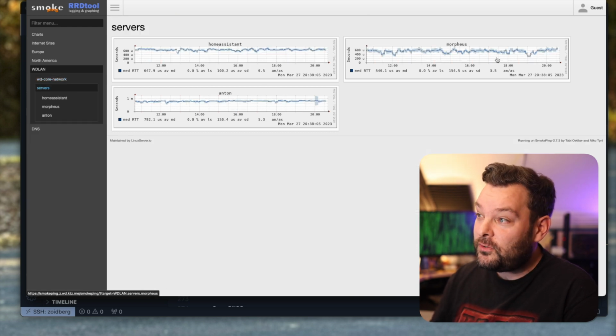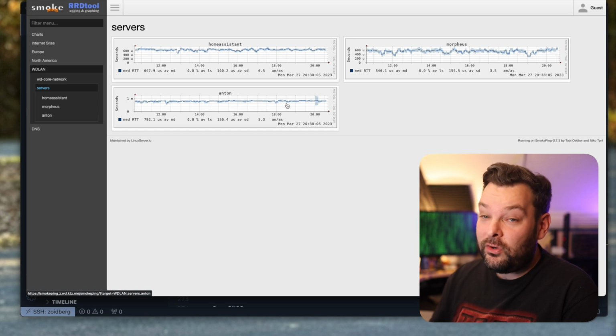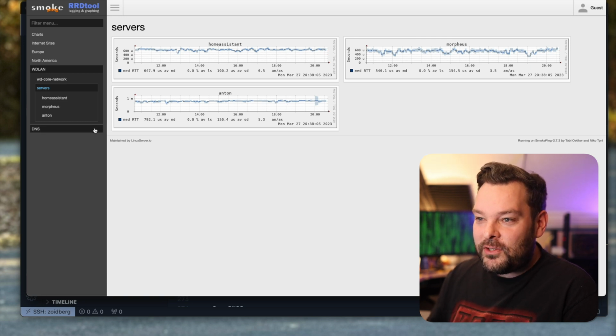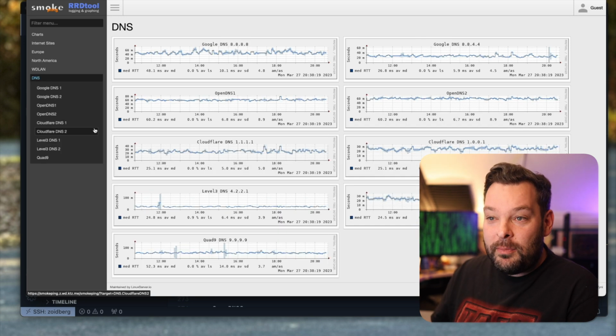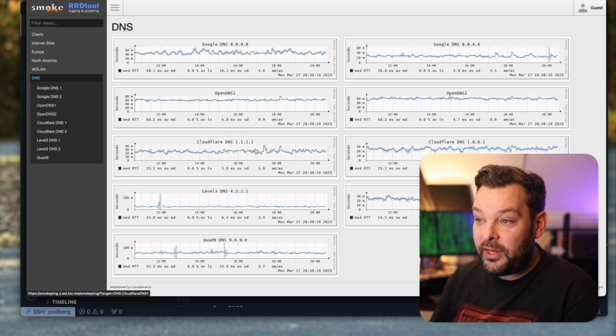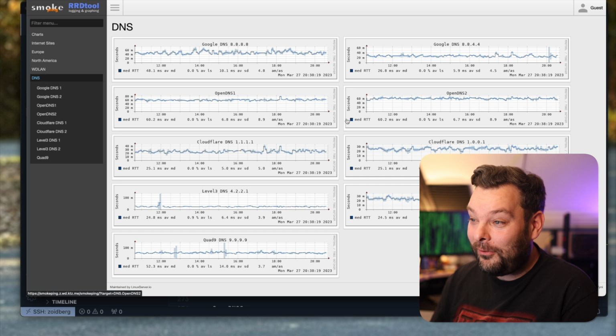Home Assistant looks good. Morpheus looks good. That's the primary file server in this building. And Anton is my backup server, which is a Silicon Valley reference, by the way. So what I probably want to start doing is looking a bit further afield. And if I look at 6:30, sure enough, I can see that around, well, no, there's not really a good reason for it.